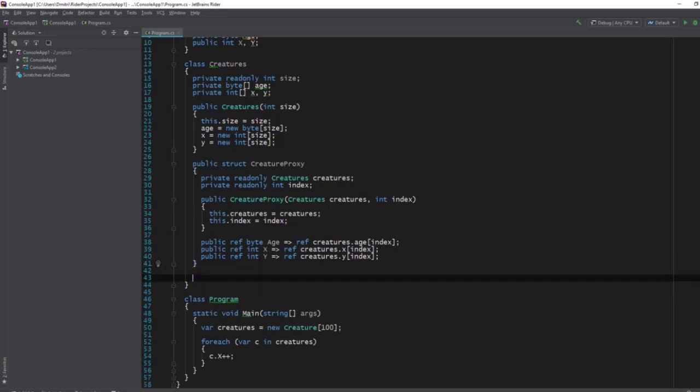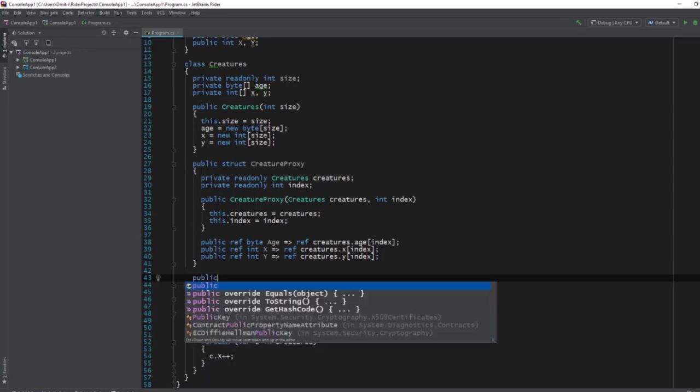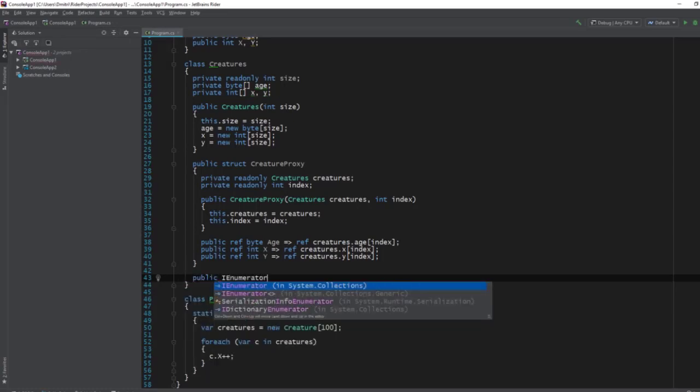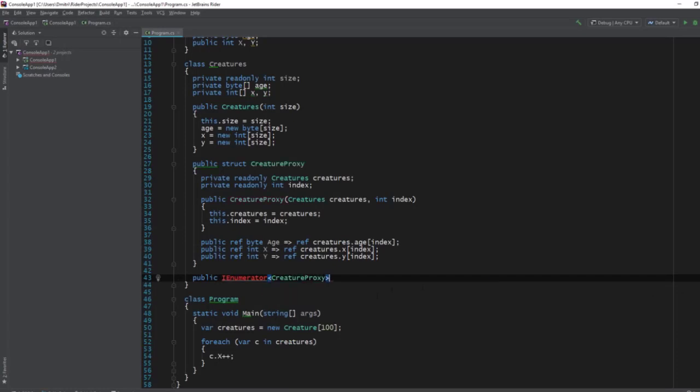We don't even need to explicitly implement GetEnumerator. We just need to write it. What I mean is we don't need to implement IEnumerable of T or anything. I can just say public IEnumerator CreatureProxy. So here, notice I'm going to be giving out these proxies as opposed to actual creatures. And so IEnumerator CreatureProxy GetEnumerator.